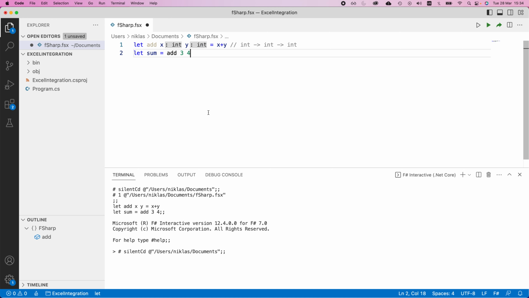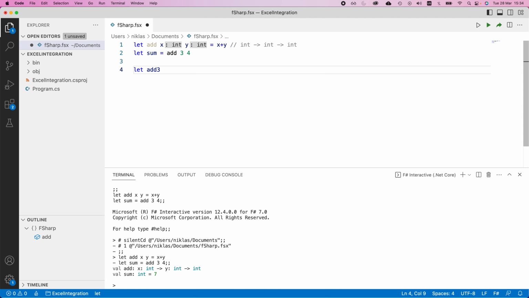In the meanwhile, let's try to write something else here. We're going to say let add3. So this is a new variable. In fact, this is a function that I'm defining here. And I'm going to say that this is equal to add 3, like that. So before talking about what I did here, this thing just executed now, and we can see that the sum here is 7, so that's exactly what we would expect.